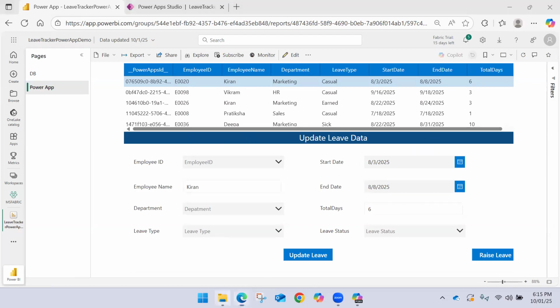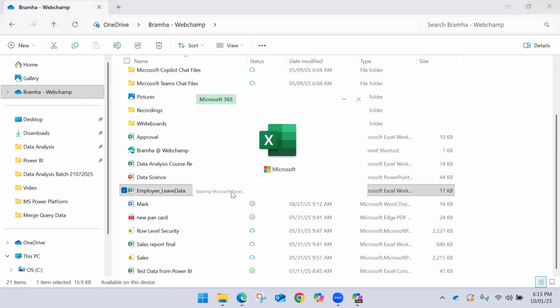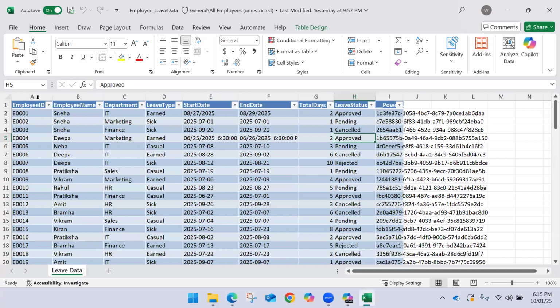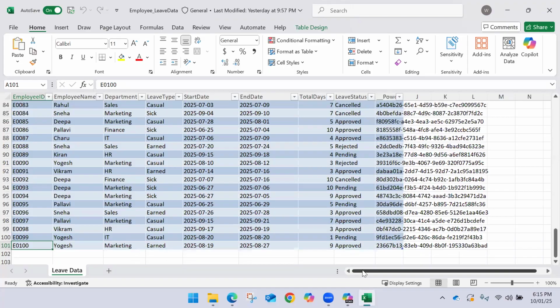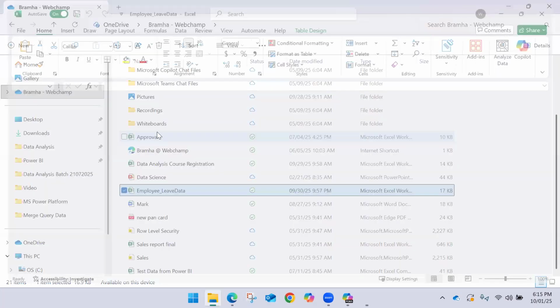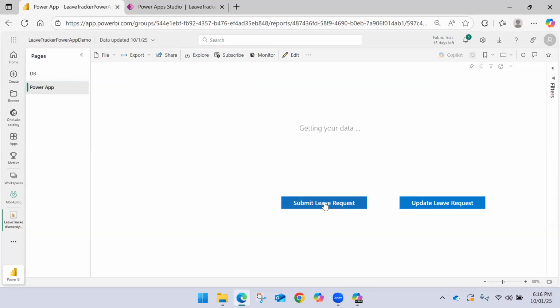Now what I will do, I would like to add the data here. If you go and see, I have data for 101 rows, meaning including the header. I have data for 100 rows. So E0101 I'm going to add now. Right. So if I go to this, I will say raise live. Okay.